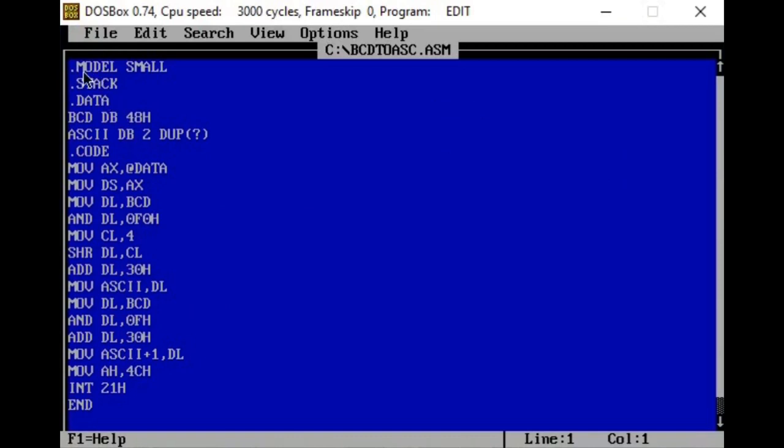First line, .model small tells that our program is small. In the second line, .stack defines 64 kilobytes of memory to the stack. .data means start of data segment. Next, BCD space DB space 48H. In this, we are storing the value 48H into the defined byte BCD. ASCII is a defined byte which stores the answer. DUP reserves primary location.